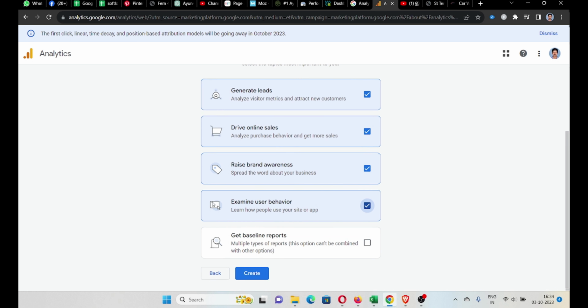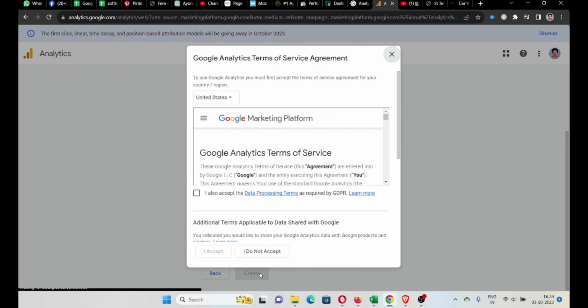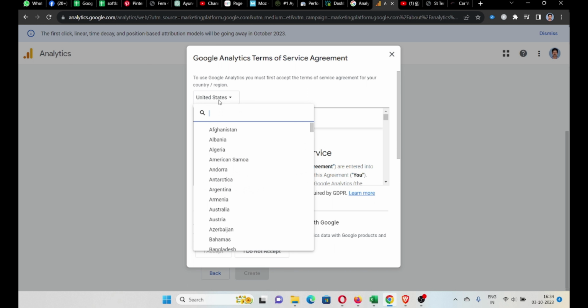We can analyze the user behavior of visitors, raise brand awareness, and drive online sales. So Google Analytics will be very helpful for getting all these things. If you don't wish for the detailed options and want a baseline report, you can tick this only and click create, Create now. Then it will ask for a terms of service agreement.